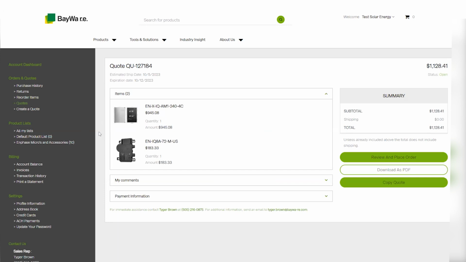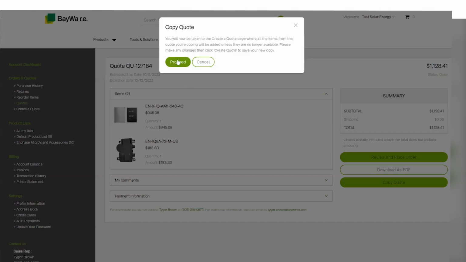Unfortunately, changes can't be made to a quote on the Webstore, but they can be done by your account manager in our back-end system. It is, though, possible to create a copy of a quote, which allows you to make the changes that you need to make before saving it. So perhaps I wanted to change the quantity on one of these items, but I can't edit the quote to do that directly. But what I can do is click on Copy Quote. This is just asking me to confirm that I'm happy to proceed, and this will take me back to the Create a Quote screen with the same items already added in there.